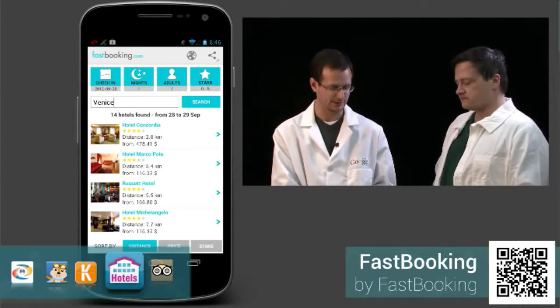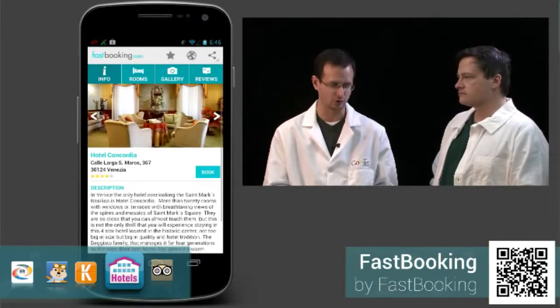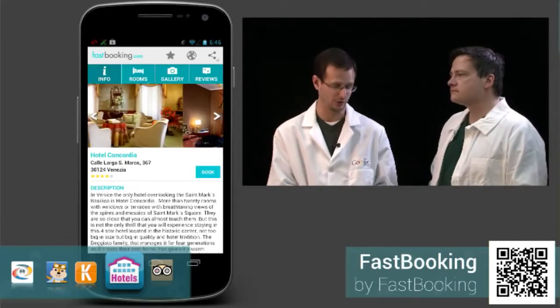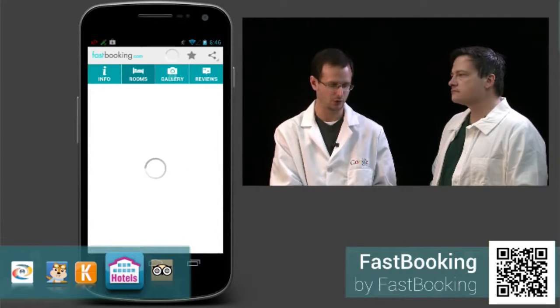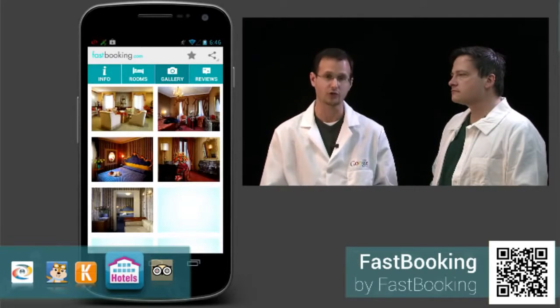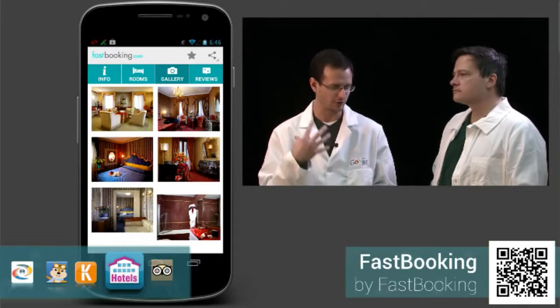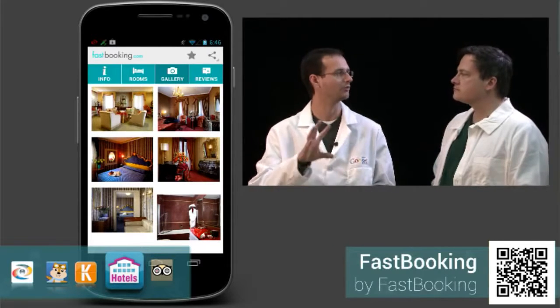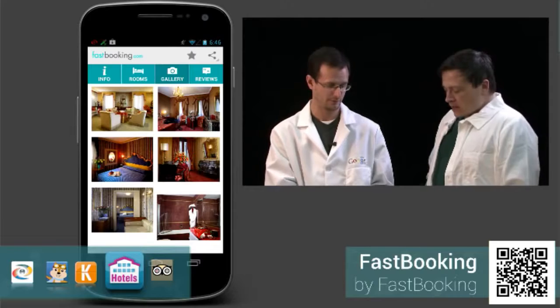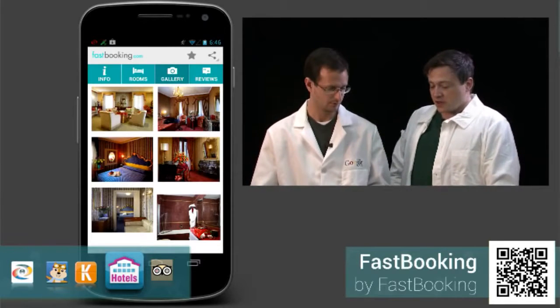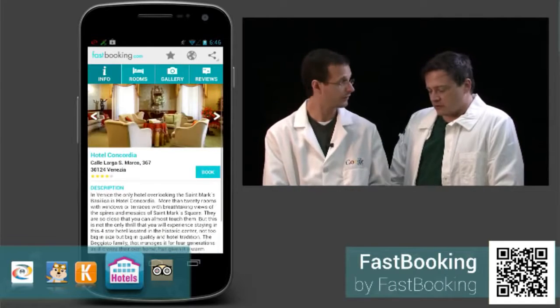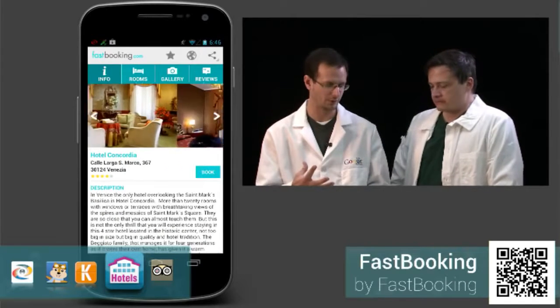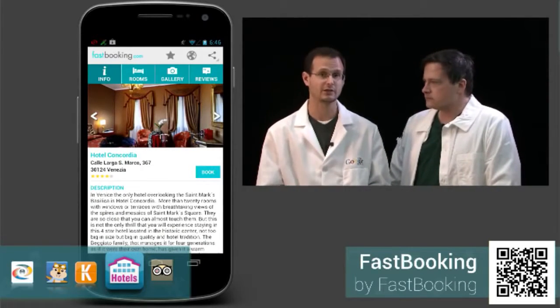Something nearby, exactly. So you go through and it's got the usual things that you'd expect from a hotel booking app. You've got descriptions, star ratings, find out about the rooms, galleries, reviews, all those sorts of things. So it's a fully featured hotel booking app, but doesn't really go beyond that. Yeah, but it certainly has really nice hotel booking features. I don't think any of the other apps have these galleries. Absolutely. It's really cool. They've really gone that extra step to make sure that you can see exactly what it is you're going to be getting.